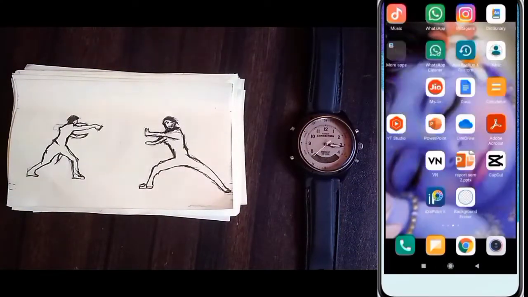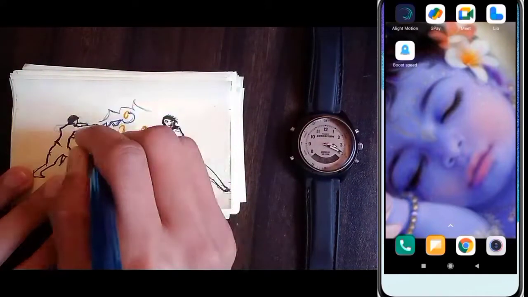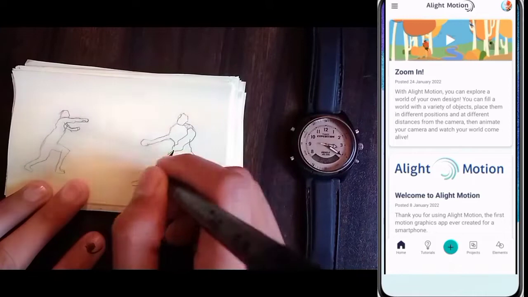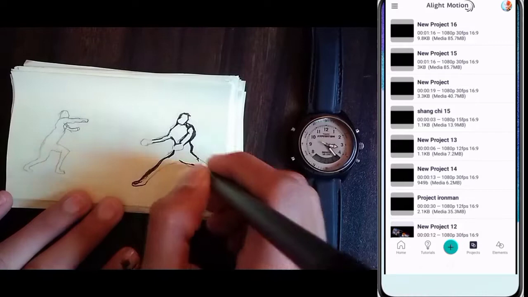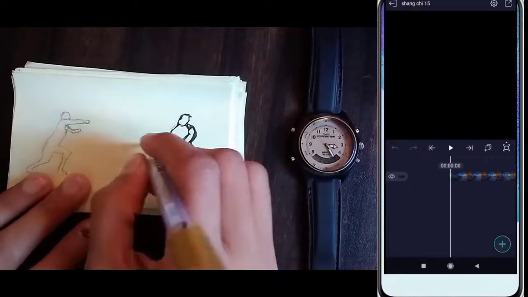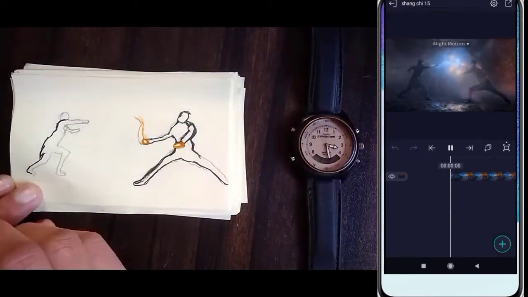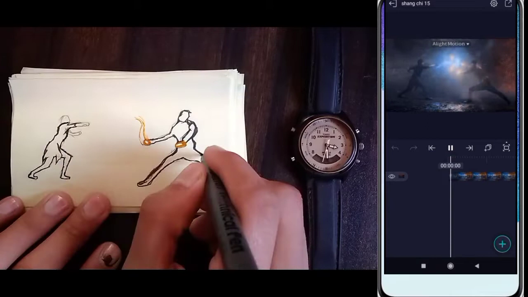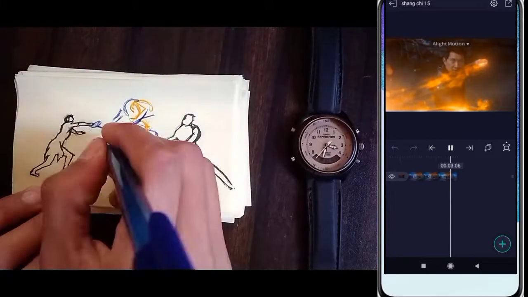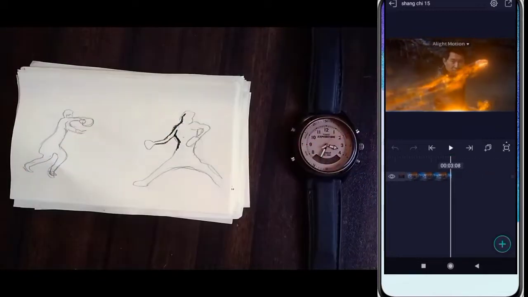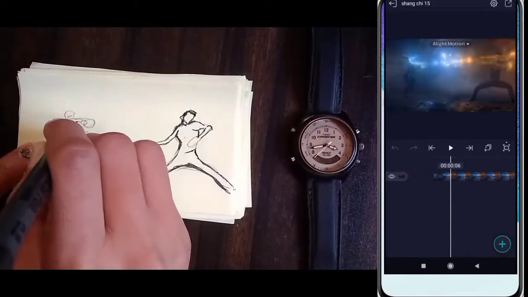Firstly, you open your Alight Motion application and then you will select the video which you want to convert into a flipbook. Then you will go into the export section given above in your Alight Motion application, as you can see in the video.